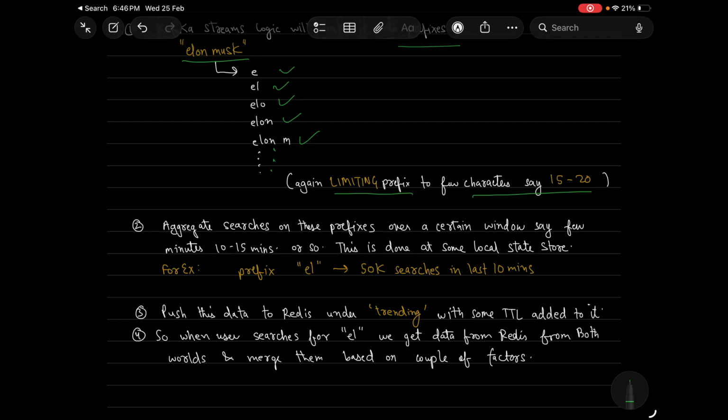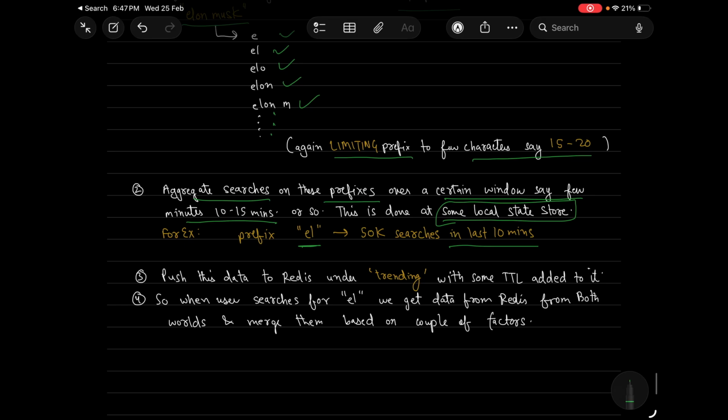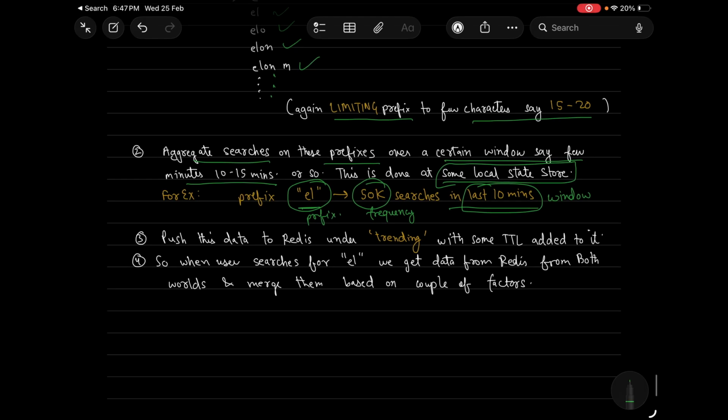Then the next thing would be to aggregate searches on these prefixes over a certain window, say a few minutes, 10 to 15 minutes or so. This is done at some local state store. So for example, we have this prefix EL. This will now have 50K searches in, let's say, the last 10 minutes. That is the searches and their frequency on this prefix and this window, right? So window, frequency, prefix, all of this can be aggregated at some local state store.